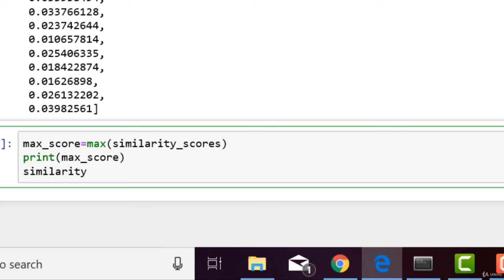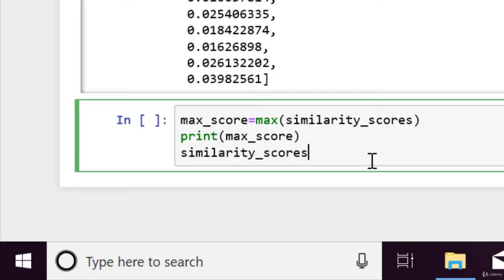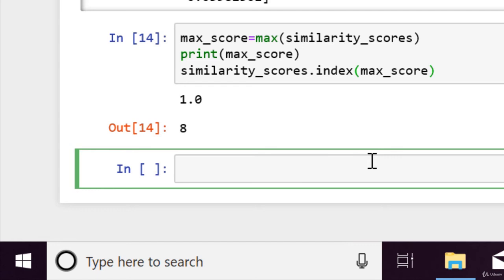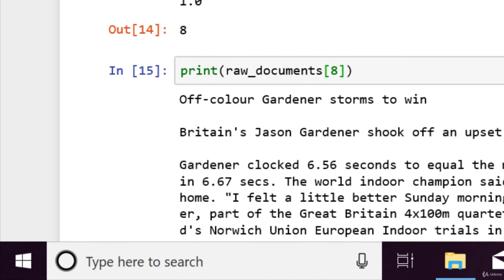And when we see the output, what we see is that document 8 is the most similar one. And of course, this makes sense because that is our target document. And it's got that similarity score of 1 as we talked about. So let's print that document number 8. So print and then in parentheses, raw_documents, opening square brackets, 8, closing square brackets, and then closing parentheses. So this is the document in question for me.